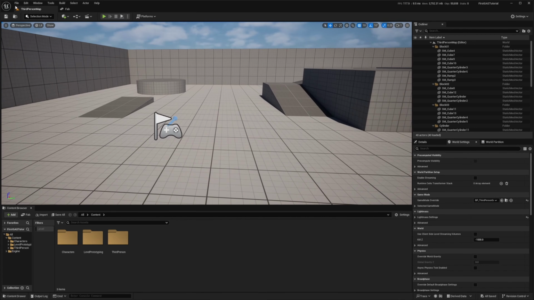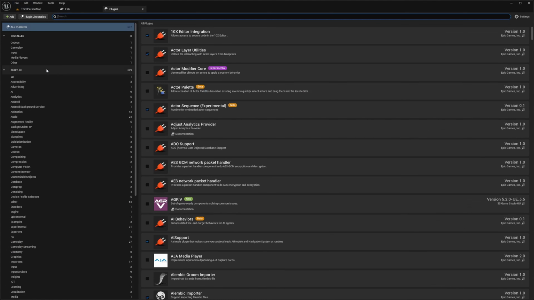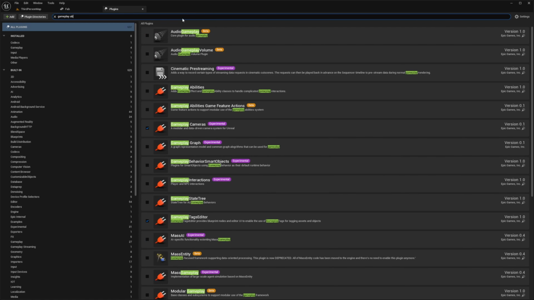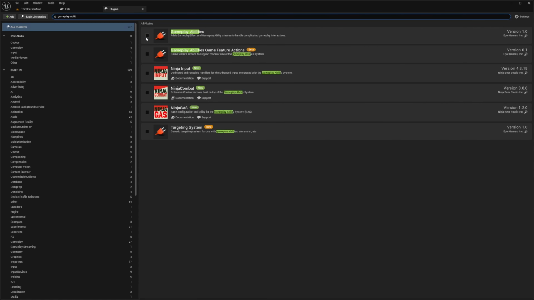So what I'm going to want to do first is just head over to edit and plugins, and then I just want to look for something called gameplay ability like so. So I'm going to enable the gameplay abilities and hit restart now.